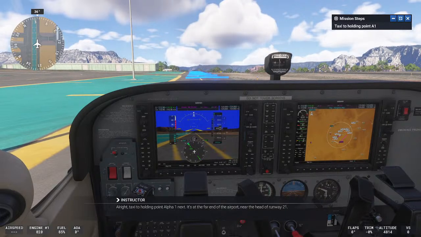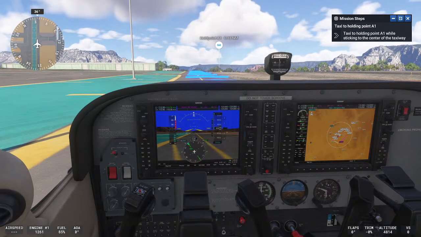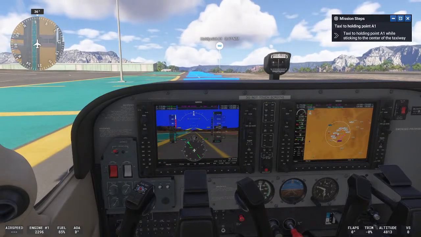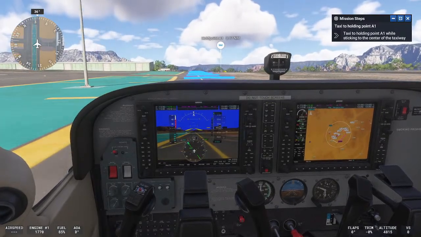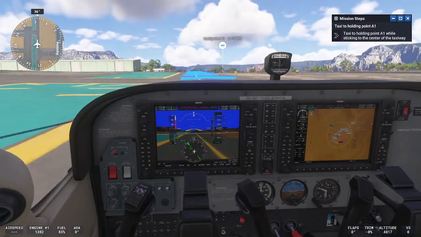All right, taxi to holding point Alpha 1 next. It's at the far end of the airport, near the head of runway 21. Stay as close as possible to the taxiway center, marked by the yellow line, and watch your speed.